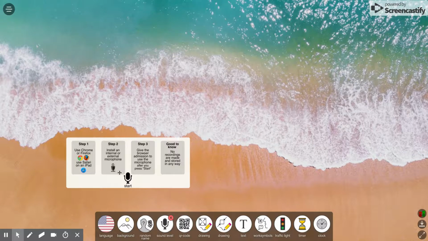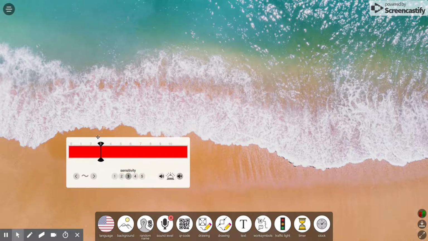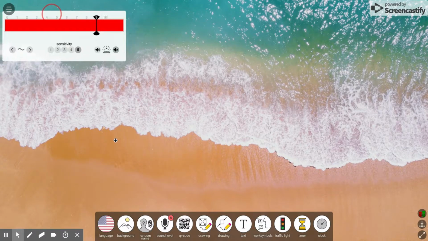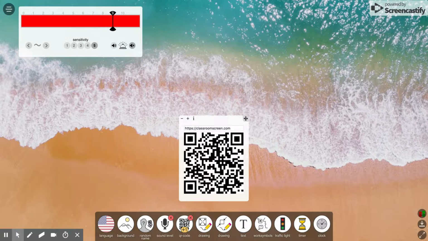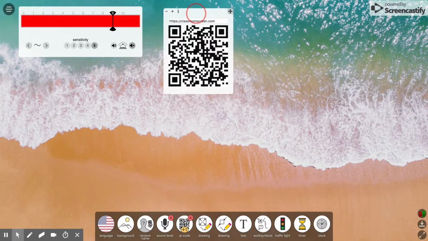The other cool feature for classroom management is that you can set up a sound level monitor. So if I want it to be relatively quiet based on what we're doing in the class, you just click this and you can post that right up on the screen for your students. So I can leave that sound monitor there. If I have a QR code that I want my students to use, I just put the website in here and it can create a QR code.